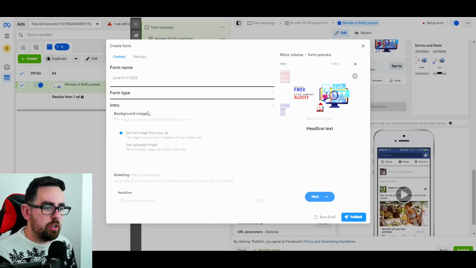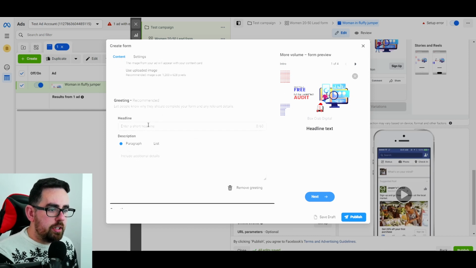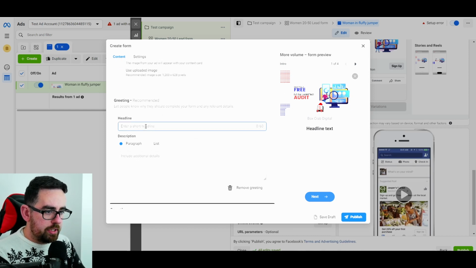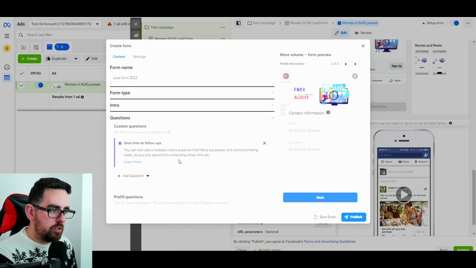And then we're going to go to intro, and it asks to put a background image, which as you can see on the right here comes up along the top here. You can use the image from the ad, or you can use an uploaded image. You've then got a headline and a description that I'll show you how that turns up. So there you go, on the right you can now see that this is the headline, which is the part you put in here, and then this is the description, which is the bit you put in underneath. And then it gets into the questions.